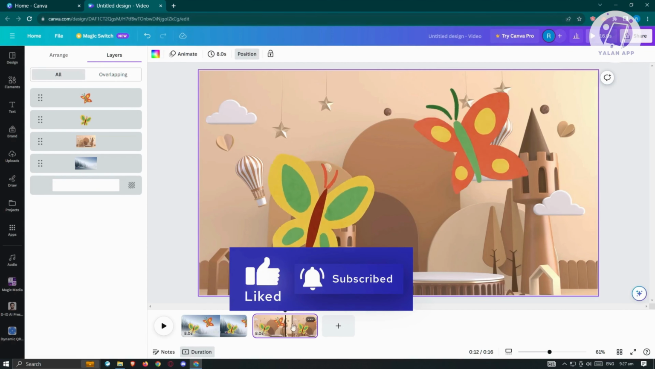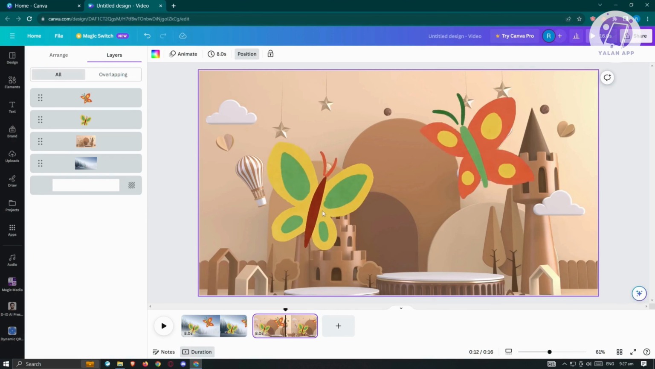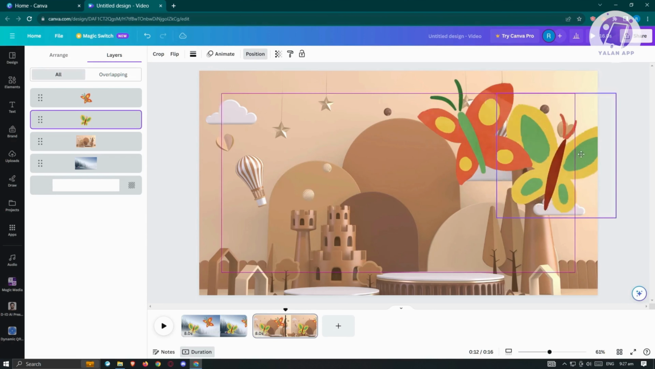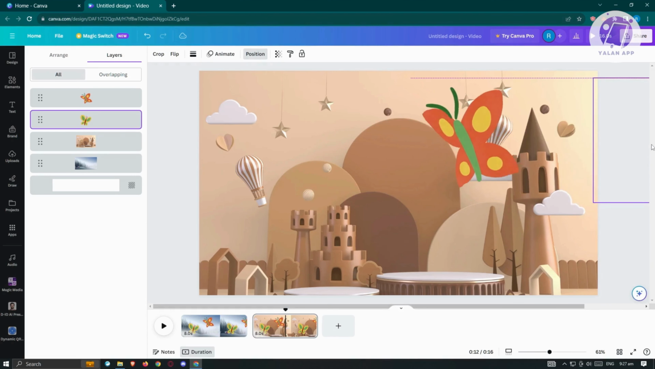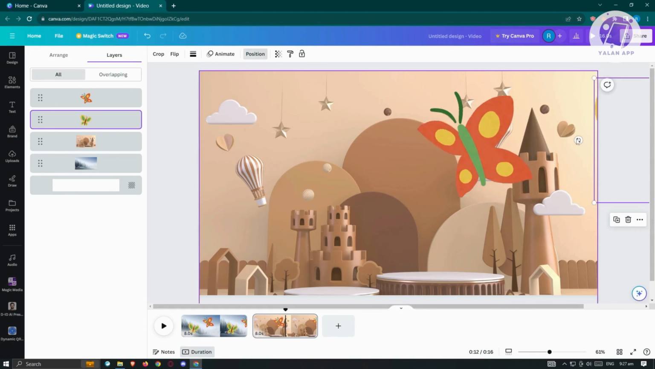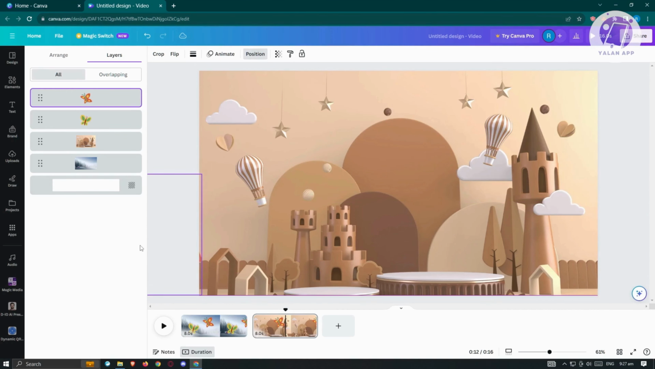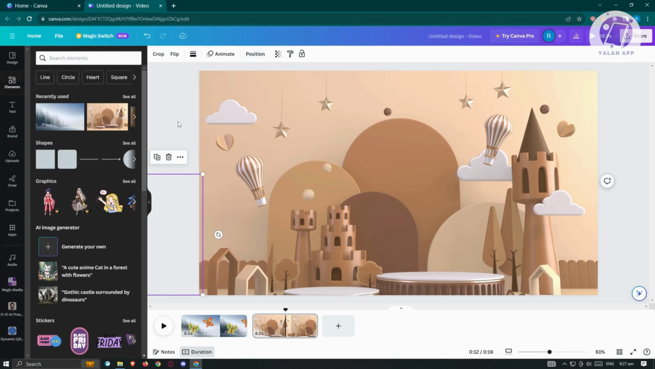Finally, in the second page, we want to move the butterflies here. So maybe we want to have this one moved to the right. Let's move it to the right, and make sure that still a portion of it is actually exposed. Same thing with the other one. Once you've done that, we are now ready to add our transition.